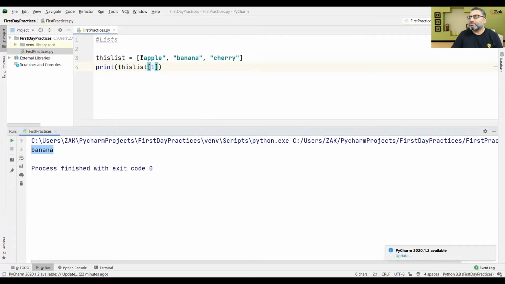Whenever you like to choose an item from the list, you will choose it with its index, and index is starting with 0. Now, this was item access.